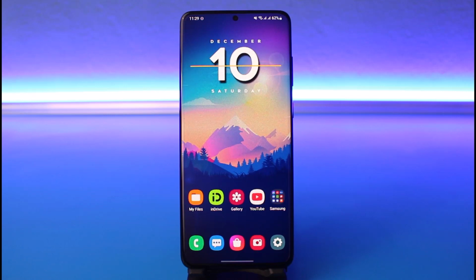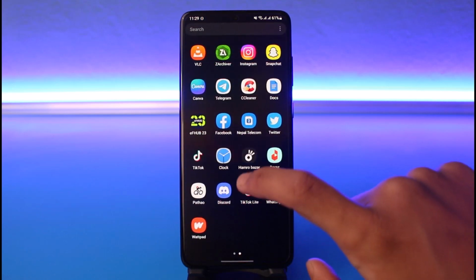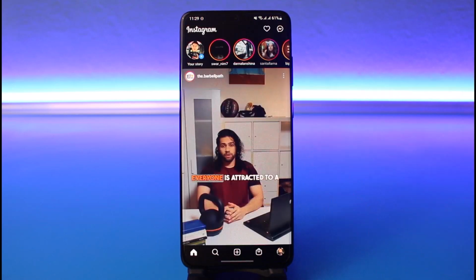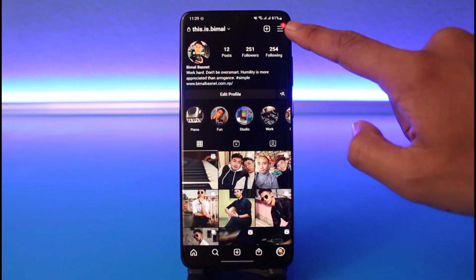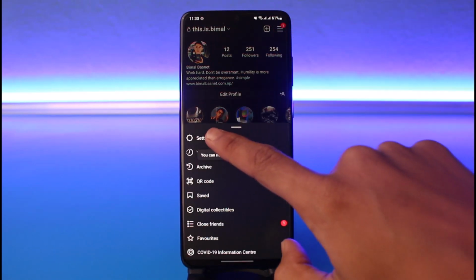Now let's say you think that someone is logged into your Instagram account and you want to change the password and remove them, but it's just too much of a hassle and you want to just find it and remove them manually. To do that, you can just go ahead and open up the Instagram application. Once you open the Instagram app, come to your profile page, tap on the three lines from the top right hand side of the screen, go to the option called settings.